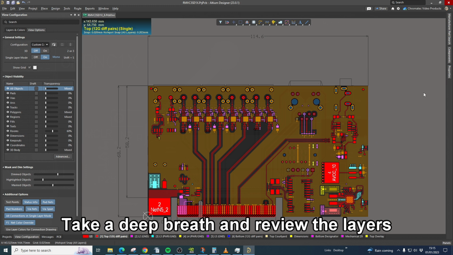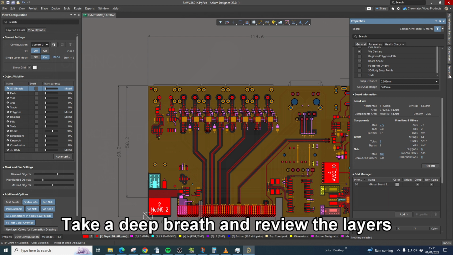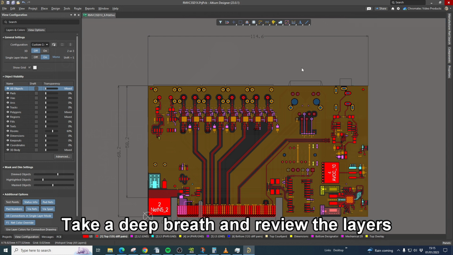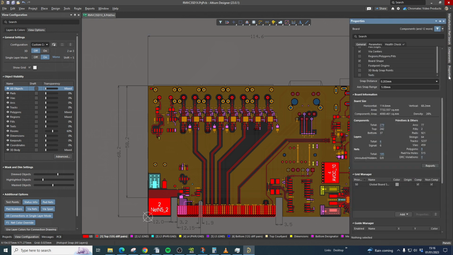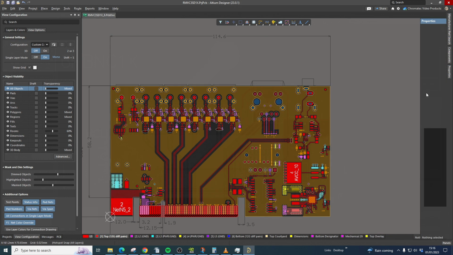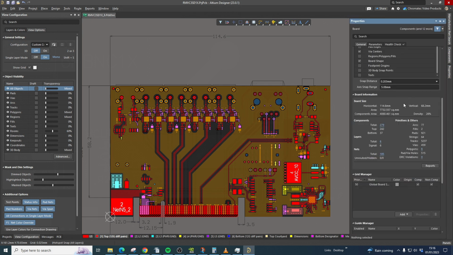The routing is now complete, so let's take a moment to review the design and have a look at each of the layers. This is an opportunity to look for any problems that might affect fabrication or assembly of the PCB. The summary shows 0 unrouted connections, so let's go ahead and review the PCB layers.